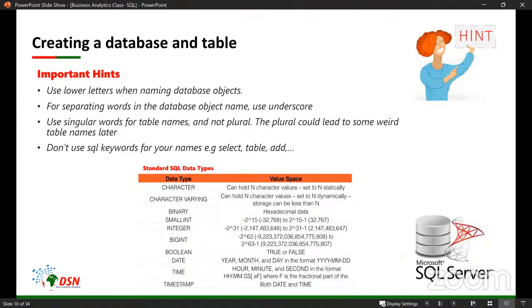Okay. And then binary data types, there are hexadecimal data. We have small integer. You can see the range from minus 2 raised to the power 15 to plus 2 raised to the power 15. You can use integer, big int, boolean, date, time and timestamp.